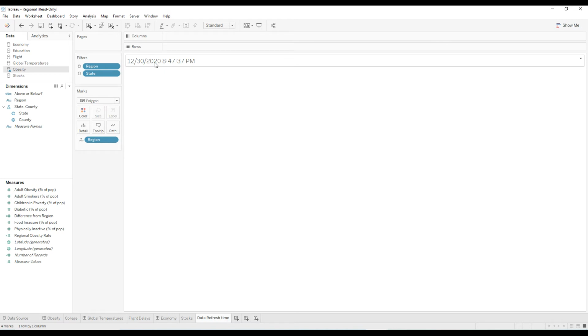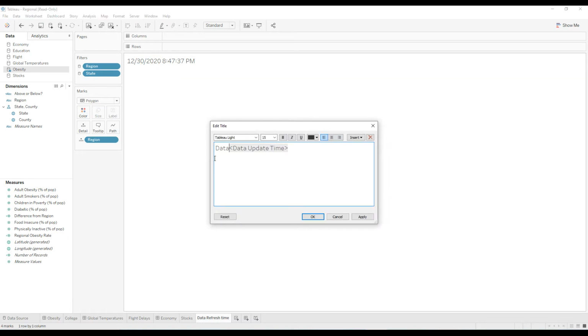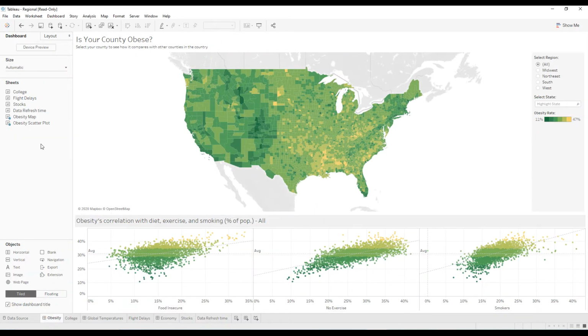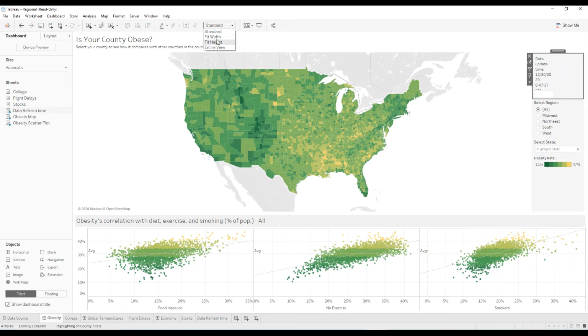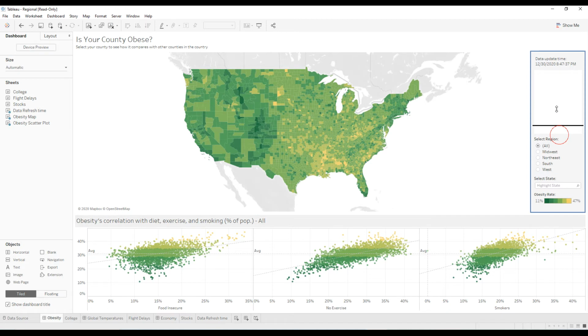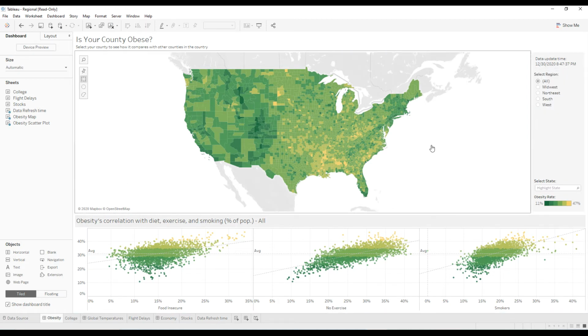If you see, we have the date and time when this data is added. Double click to edit and just name this title as data update time. Let me reduce the size, then click OK. Now go to your dashboard, drag the sheet and place it somewhere in your dashboard, choose entire view, then you can adjust the size as desired. So now the user can know when the data in this dashboard has been updated.